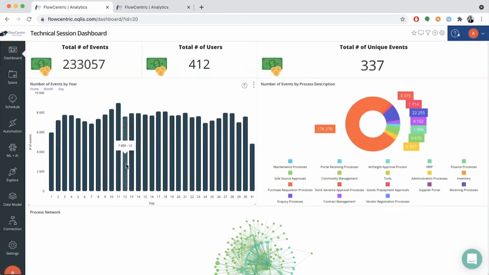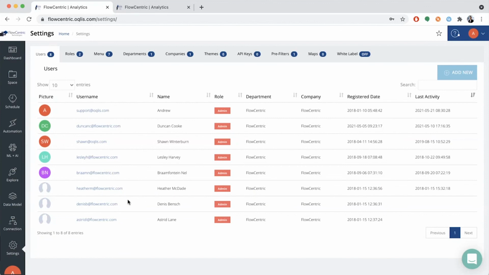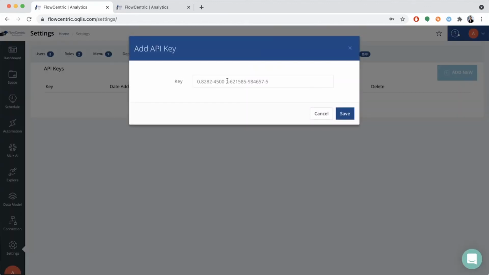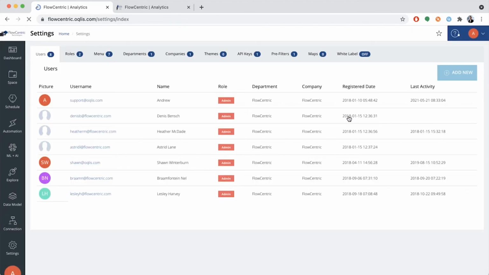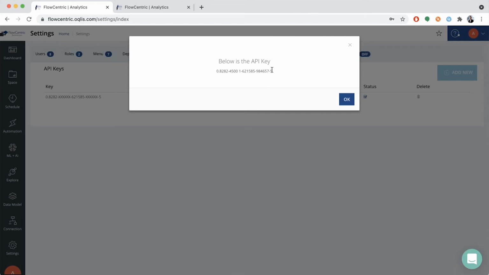The other alternative is that you use our embedded API, which is relatively simple to use. Basically, you go ahead and create an API key. That API key is then available for you to use and embed the particular dashboard.